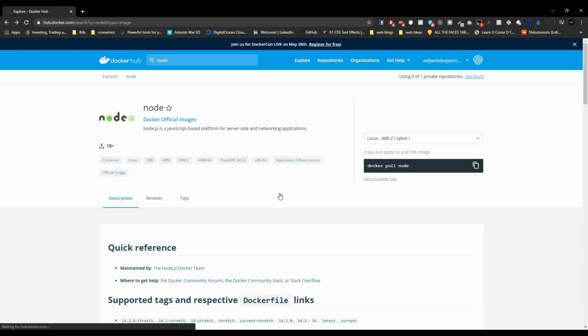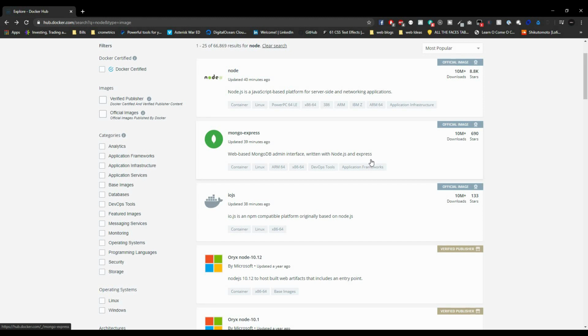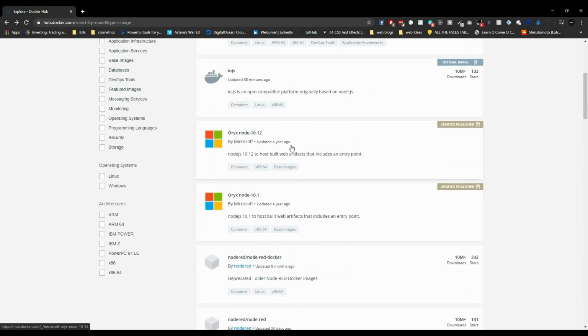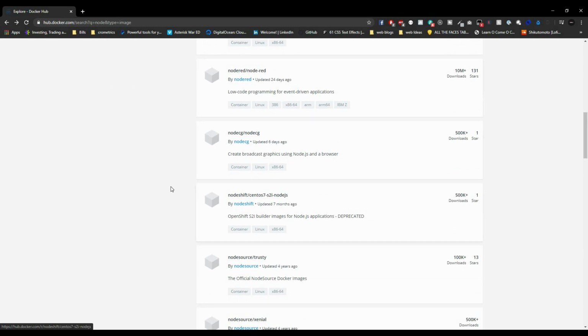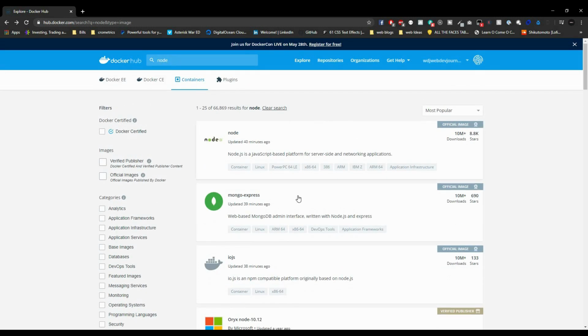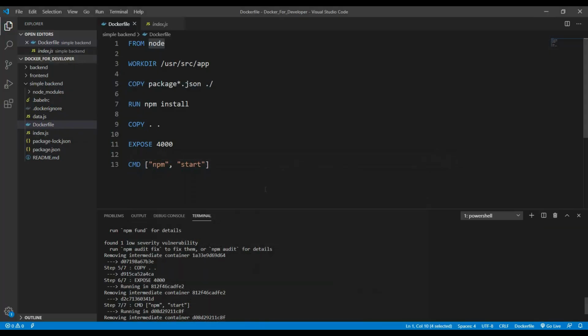And these other ones are just other images that people made. Here's another one of Mongo Express. There's another official one, but here's another one that people actually created. This guy, Noderd, made a Node-RED Docker image. These are all images from other people, but since we said Node, we got the actual official image. Anyways, let's go back in here.